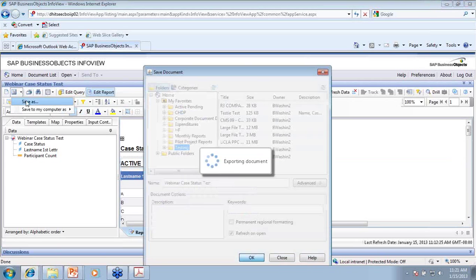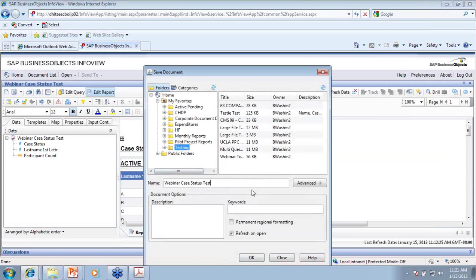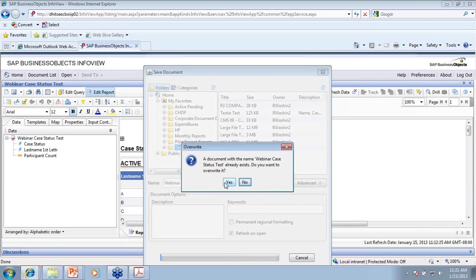Okay, so I'm going to save it again because I've done a couple of changes. And when I click OK, see, it's already saved it once. It's just making sure you want to overwrite what you've already done. So we do, so I will click yes.